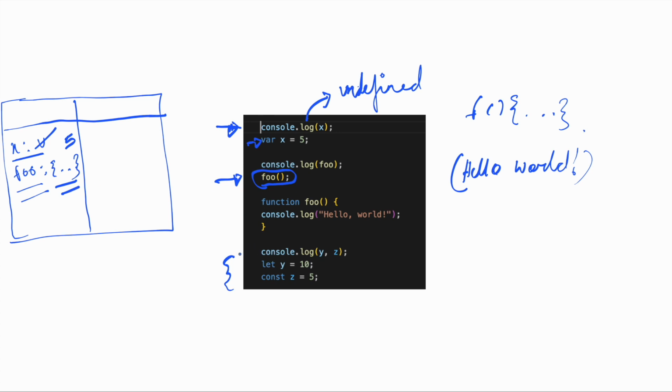Now let us come back to the main part, that is the console.log y comma z. What do you think the output of this will be? Let me tell you, this will be a reference error. To be precise, it will say something like y cannot be accessed before initialization. So there is always a follow-up question. That means y and z are not hoisted? Are they hoisted? Yes, they are hoisted, but they are hoisted in a different way.